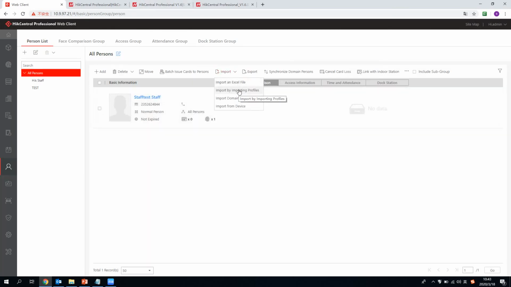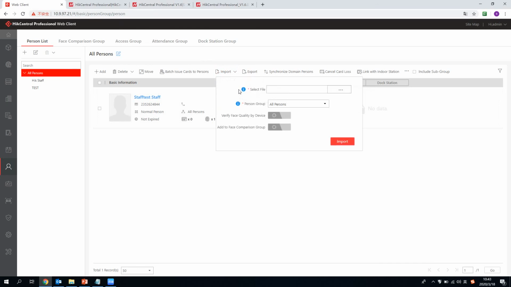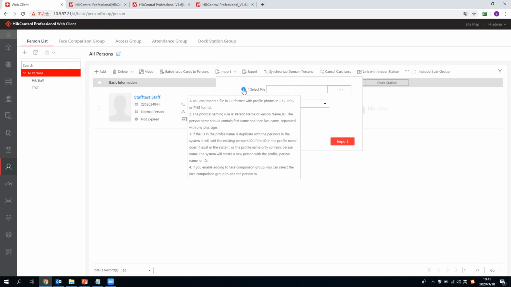And number 3, option 3 is importing profiles. So when you import profiles, if you have ever tried Hack Central Pro, I think you will remember that we have some requirements for the pictures. Number 1, the file should be zip. You cannot import the pictures one by one. You should have a zip file. And also the naming rule is very important. Otherwise, the importing work will also fail.